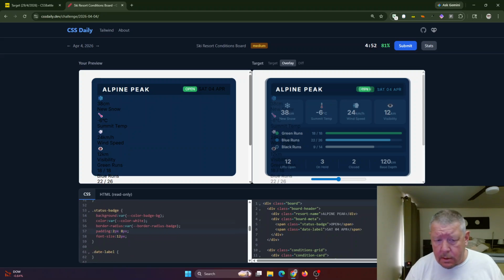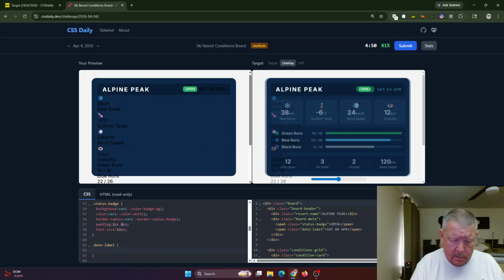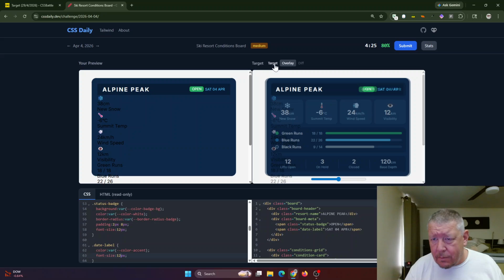Okay, let's adjust the text that's over here. It's going to get a color. I don't know what it's going to be. Var. No, I already said var. Accent. Color accent, maybe. That looks like it could be the right color. It's going to get a font size of 14 pixels. Smaller, maybe 12. That looks better, but it's not right.